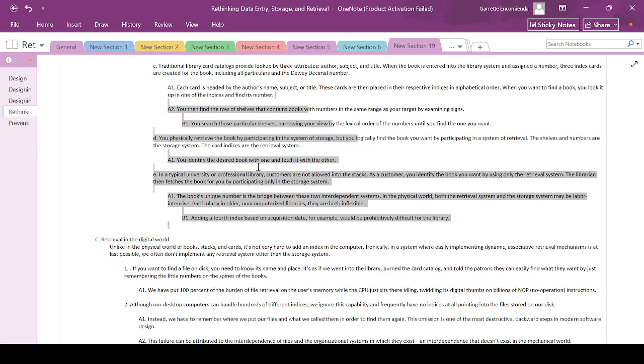So you use two systems: the physical or storage system, and retrieval. The shelves and numbers are the storage system. The card indices, which are the author's name, subject, and title, are the retrieval system.